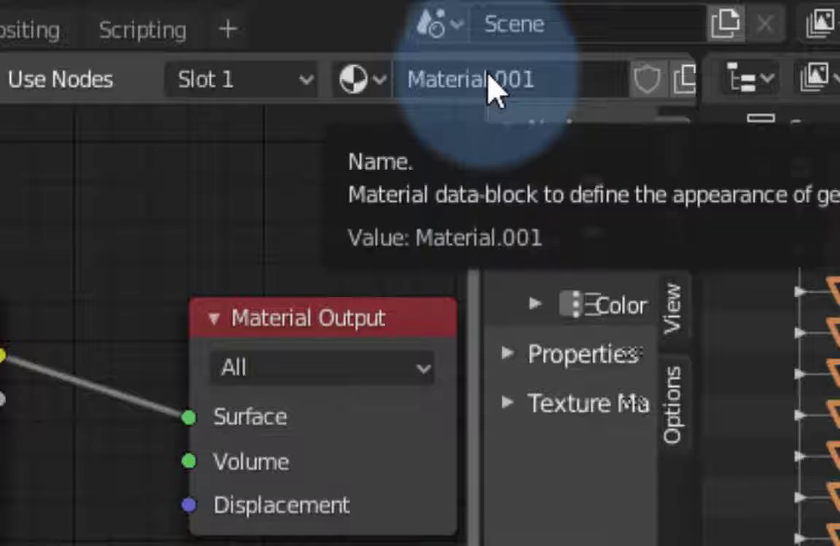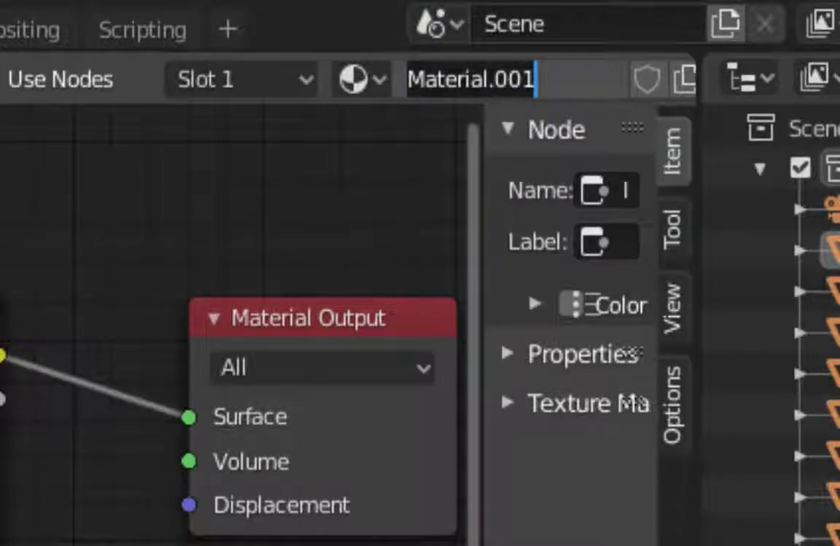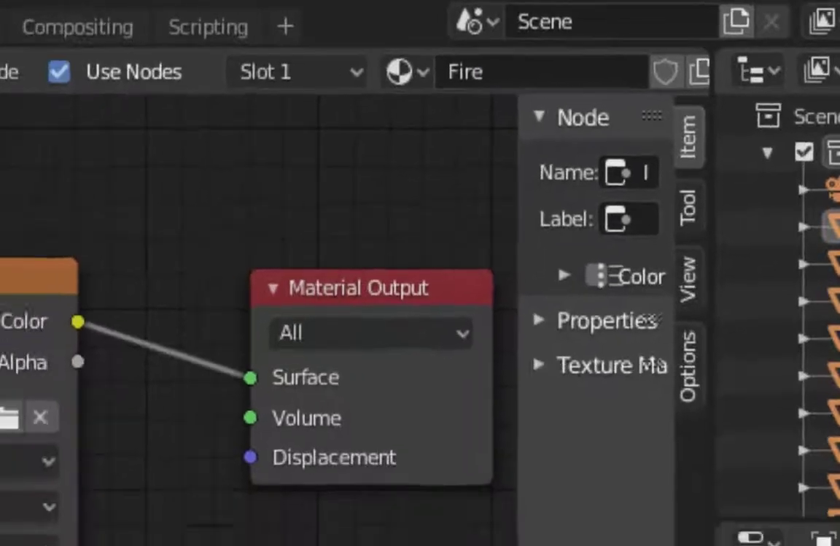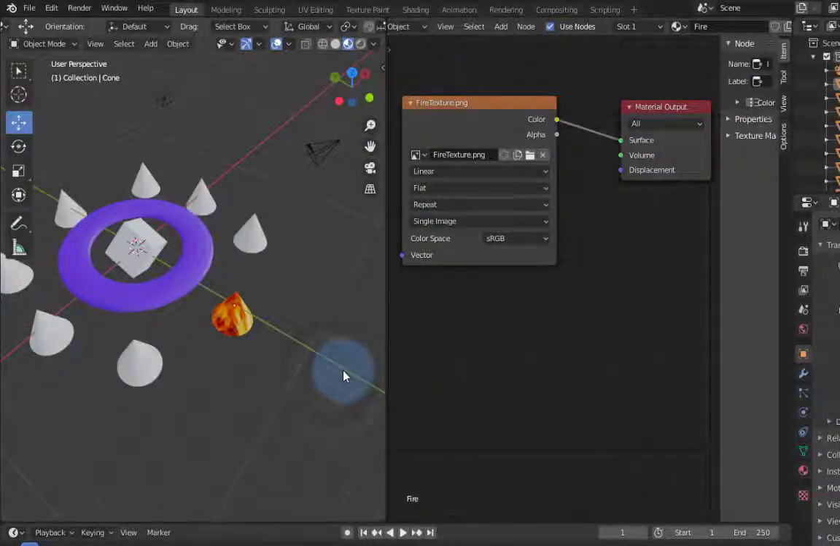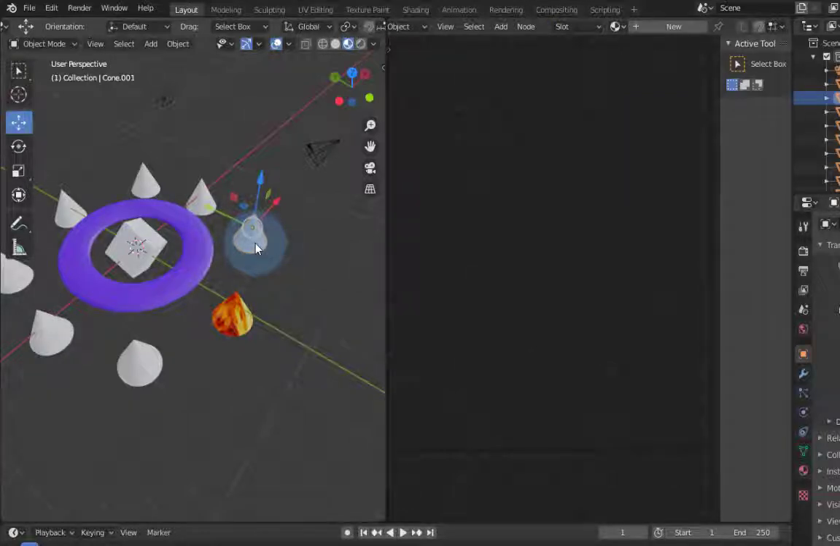Well, before we move on, let's make sure we name the material first. We'll call the material fire. And what we're going to do now is select another cone. The great thing about texturing in Blender is that we can reuse the textures again and again. Again, making sure that you name the textures so you know what those textures are.